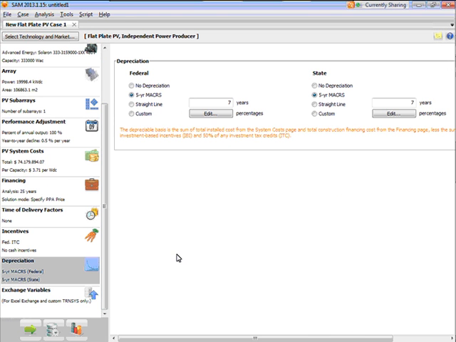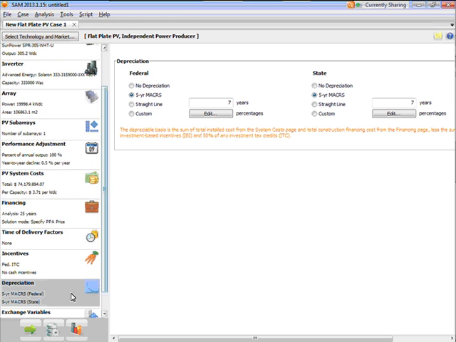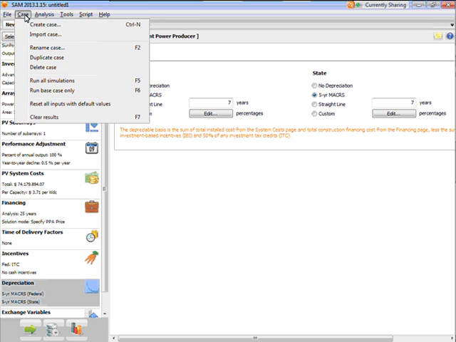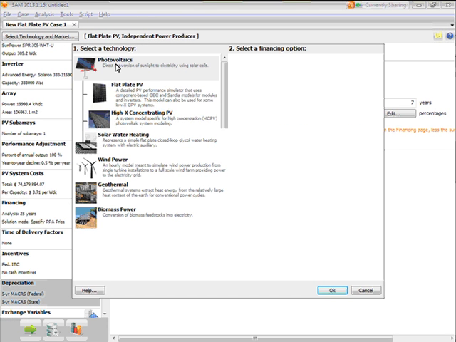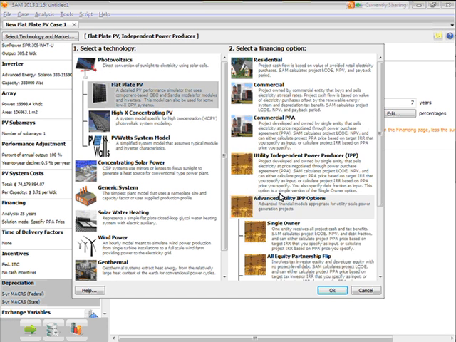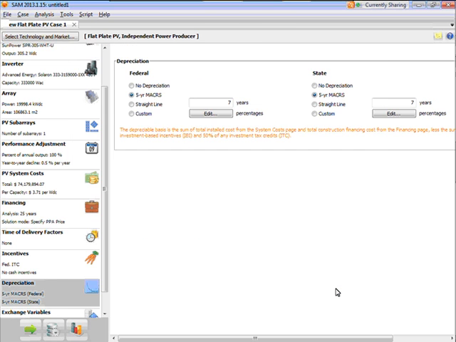Next is depreciation. So we model accelerated depreciation if it's available to the project, and that's it. Those are the inputs for the financial model in SAM. This is the independent power producer model. If I create another case here, I can show you what the single owner model inputs look like.